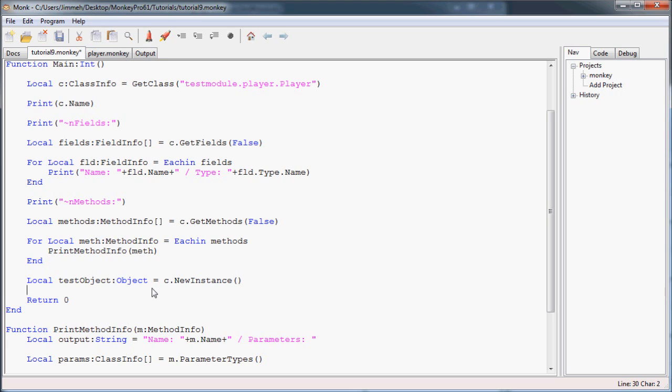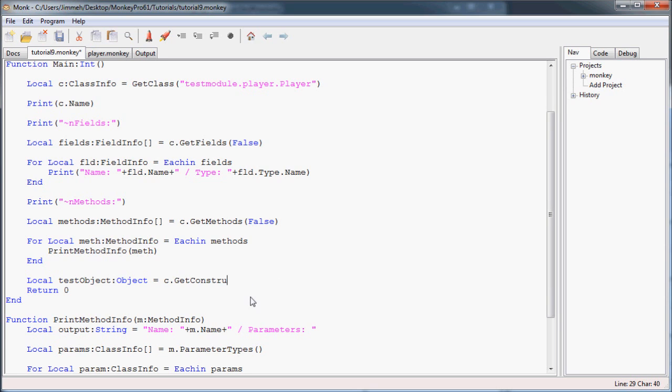But in my case, I do have a constructor that I actually want to send a string to. So what I'll do is call the get constructor method for the class info object. What the get constructor method takes is an array of parameter types, just like the get function method, so you can get the right constructor. In this case, we just have the one parameter, which is the string. So we're going to use that string class method from before. And that will get our constructor.